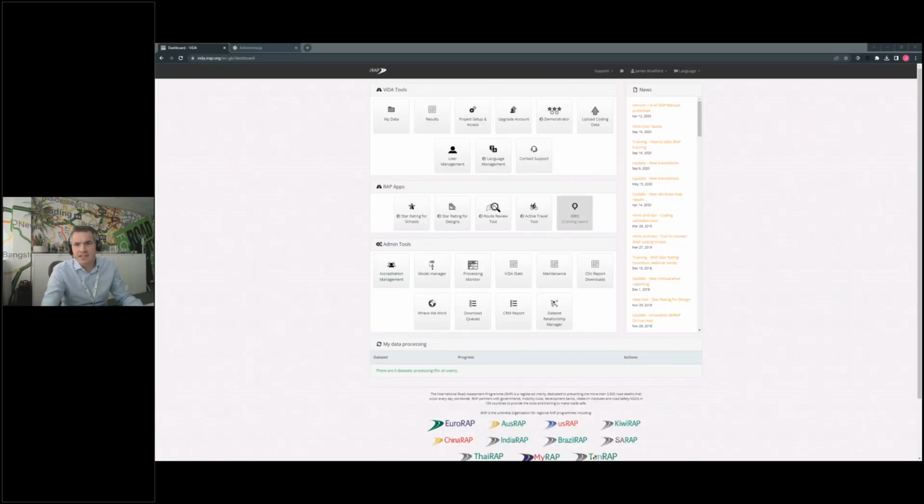Excellent. Is VIDA coming up for everybody? Yes. Brilliant. So as a lot of you will be used to, this is what VIDA looks like. What we've done recently is added this section at the bottom for all the different RAP apps so they can start collecting together. And the button that you'll want to use is this one right in the middle, which is the route review tool.